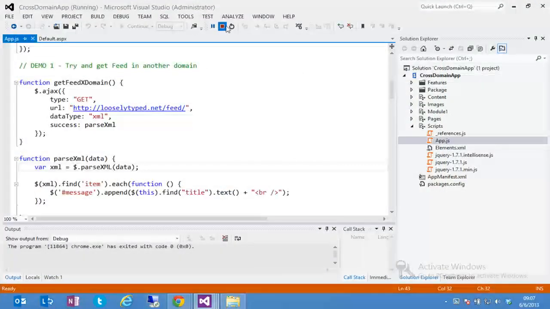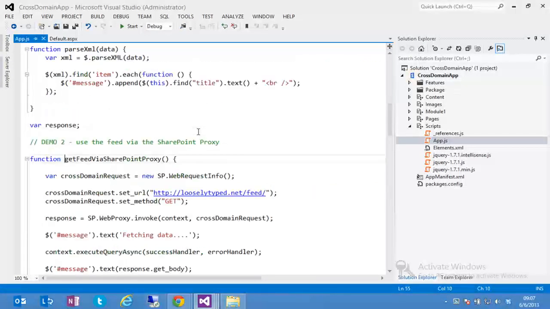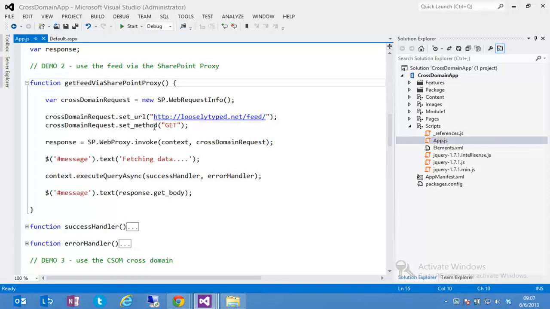So let's jump to the next part of this demo. Let me comment that out and do it a slightly different way. So get feed via SharePoint proxy. That's a different function that does kind of what it is titled. It uses what's called the SharePoint web proxy to make a call on your behalf. So instead of trying to talk to looselytyped.net, we're talking to SharePoint and saying, hey, could you go get this data from this other feed from this URL I've given you, and then proxy it back to me. So it's acting a little bit like a reverse proxy, if you want.